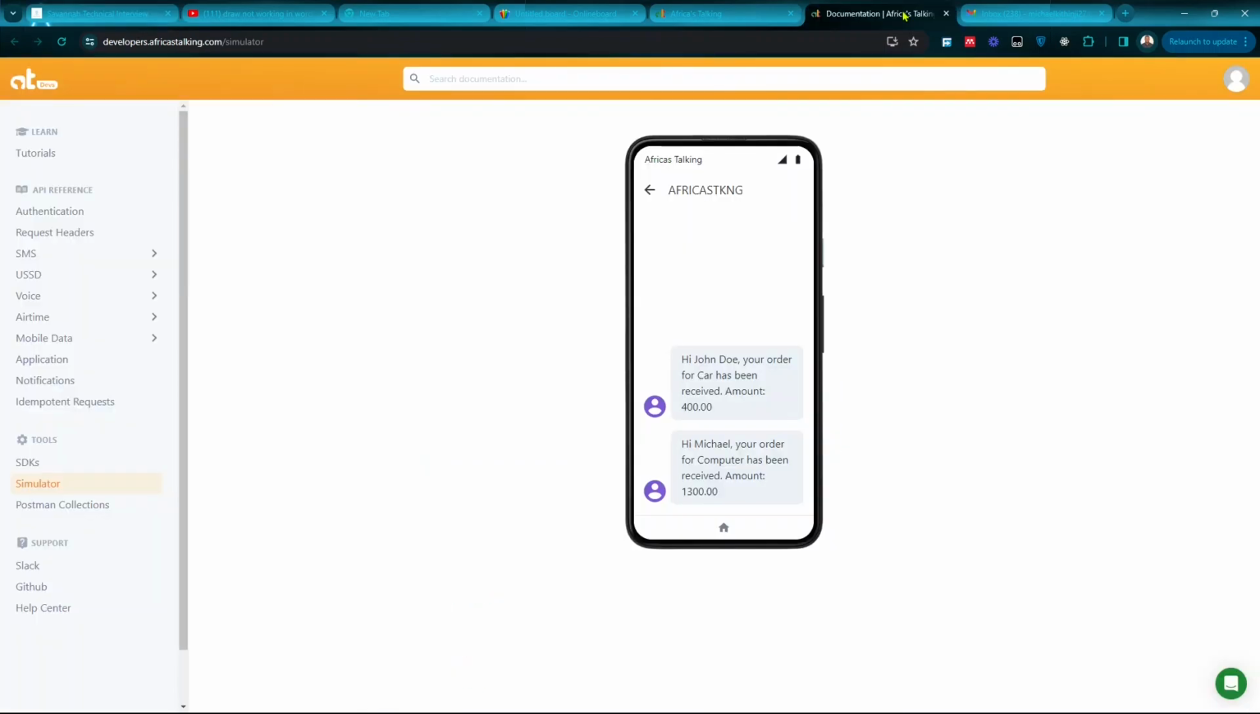So that means we are going to get our message, something like, your order for computer has been received, $1,300. That is how this customer is going to receive a message on his phone that his order has been received, and our database has recorded that.